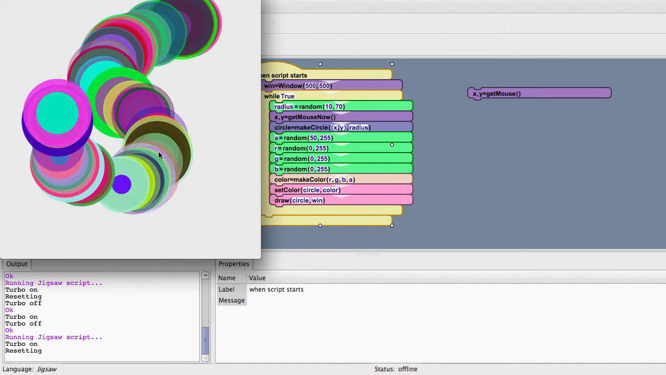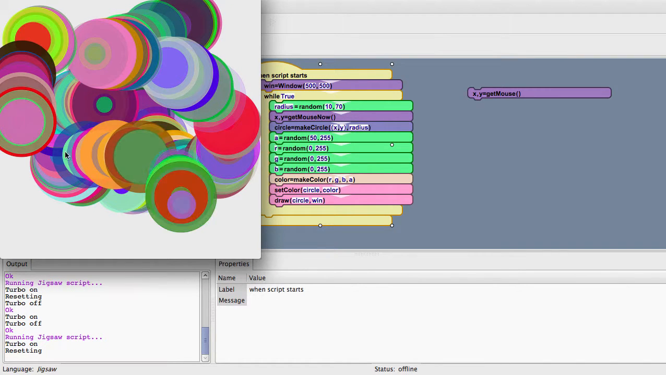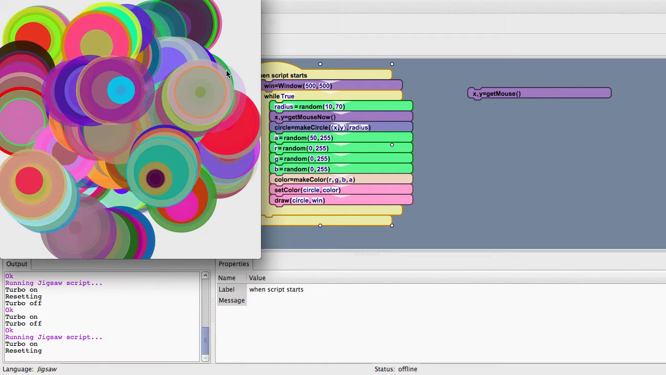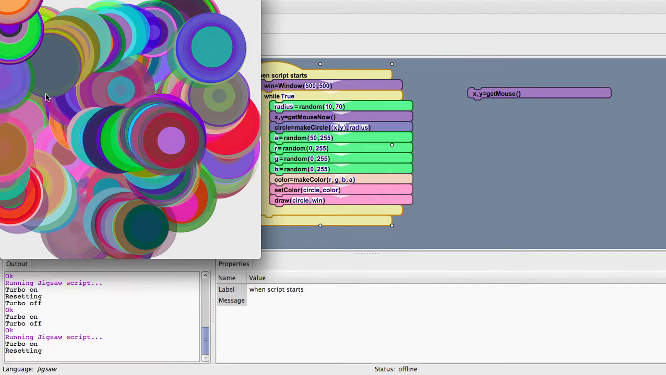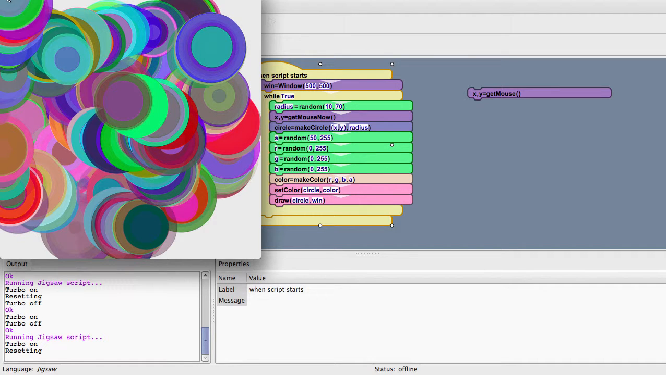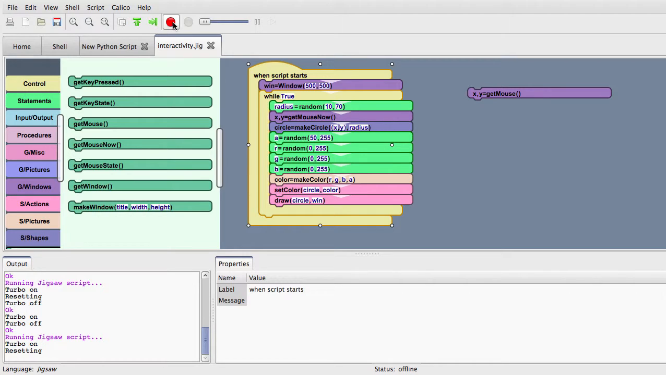And you can see that I'm just moving my mouse around the screen and it's drawing circles over and over and over again, and that's kind of cool looking. Creates sort of a kaleidoscope effect. All right, let's close that.